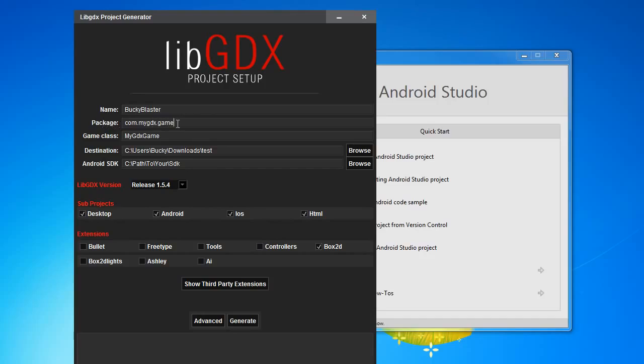Now the package, of course, we learned whenever we were making regular apps, is your website in reverse domain notation. So mine is the New Boston dot Bucky Blaster. Now the game class is just the name of the class, of course. We can just leave that at default.